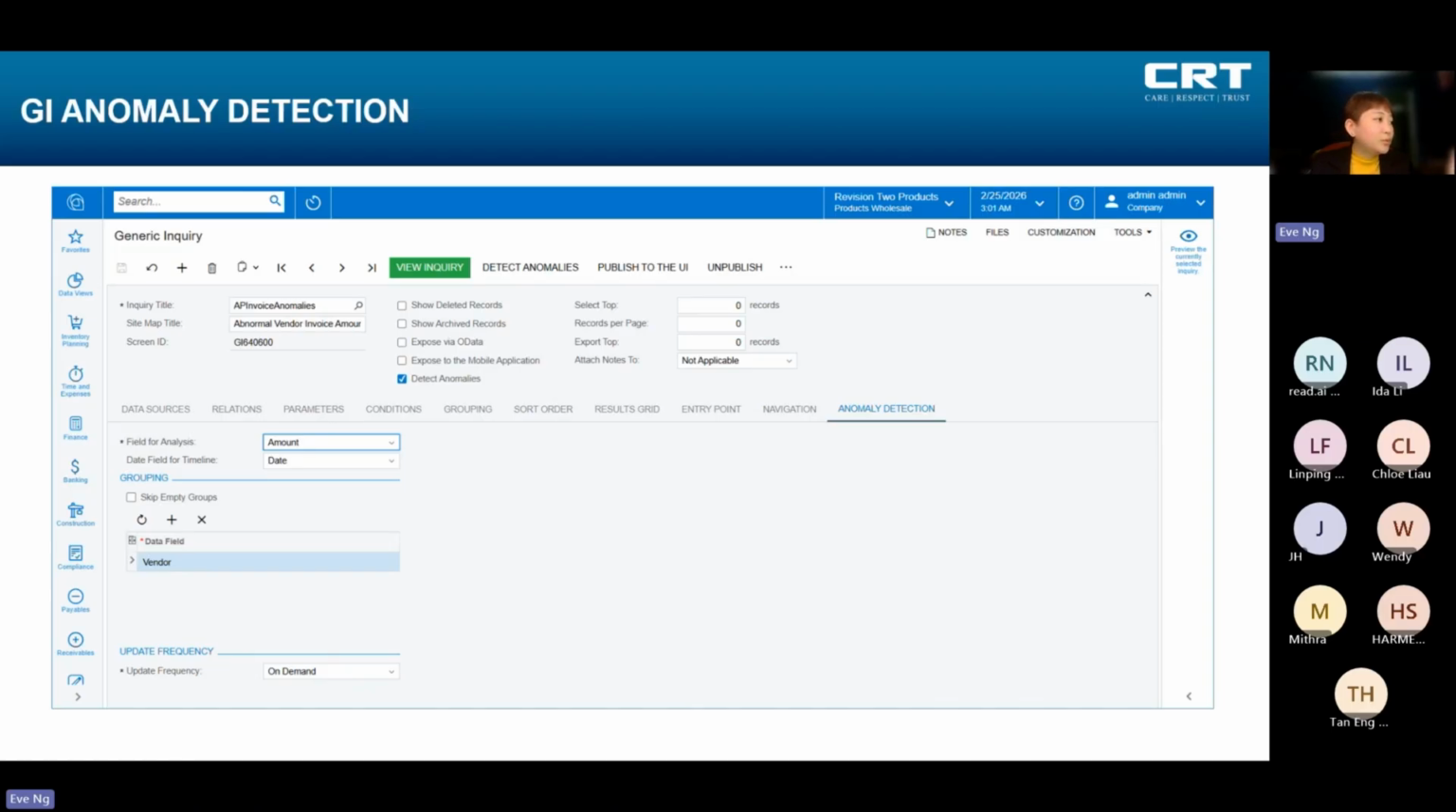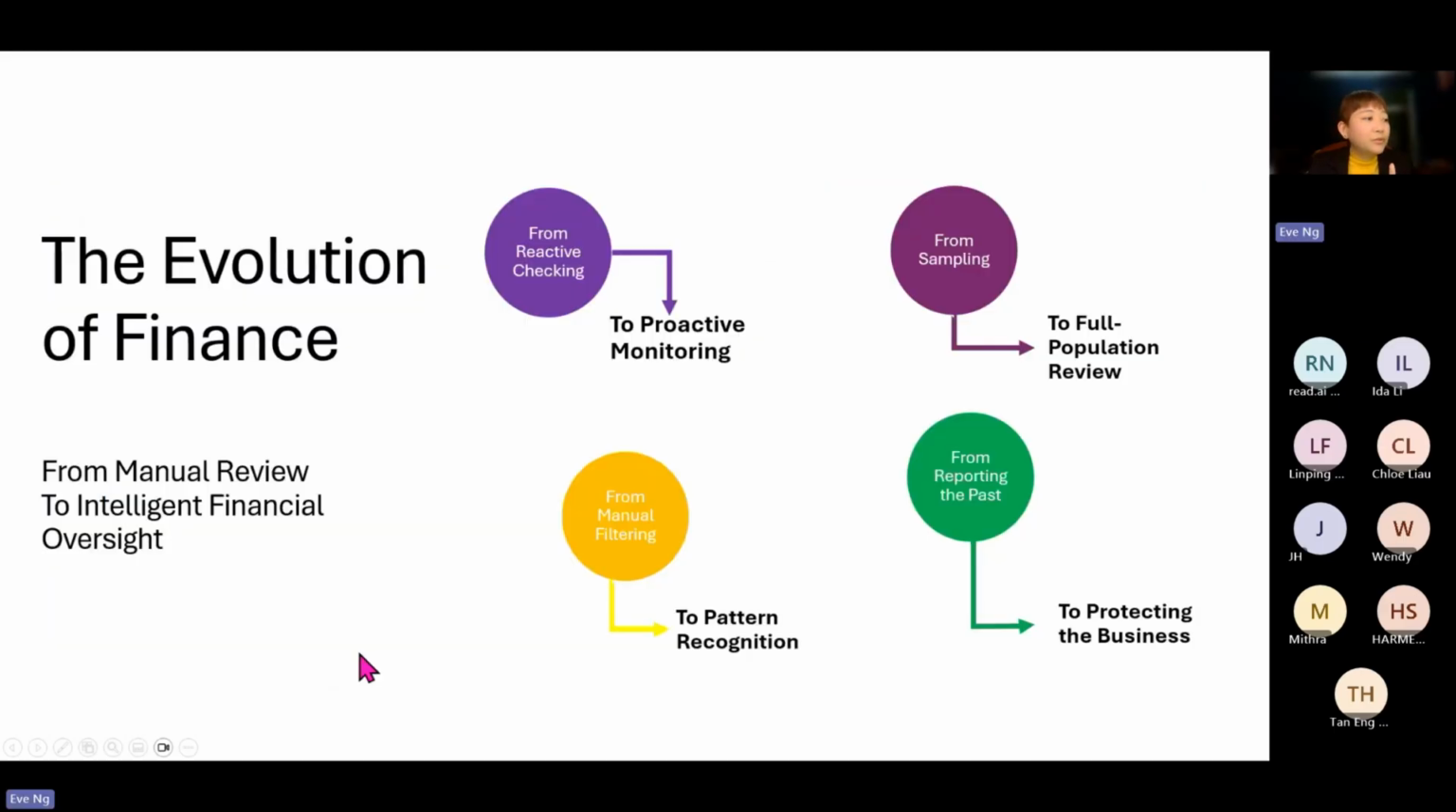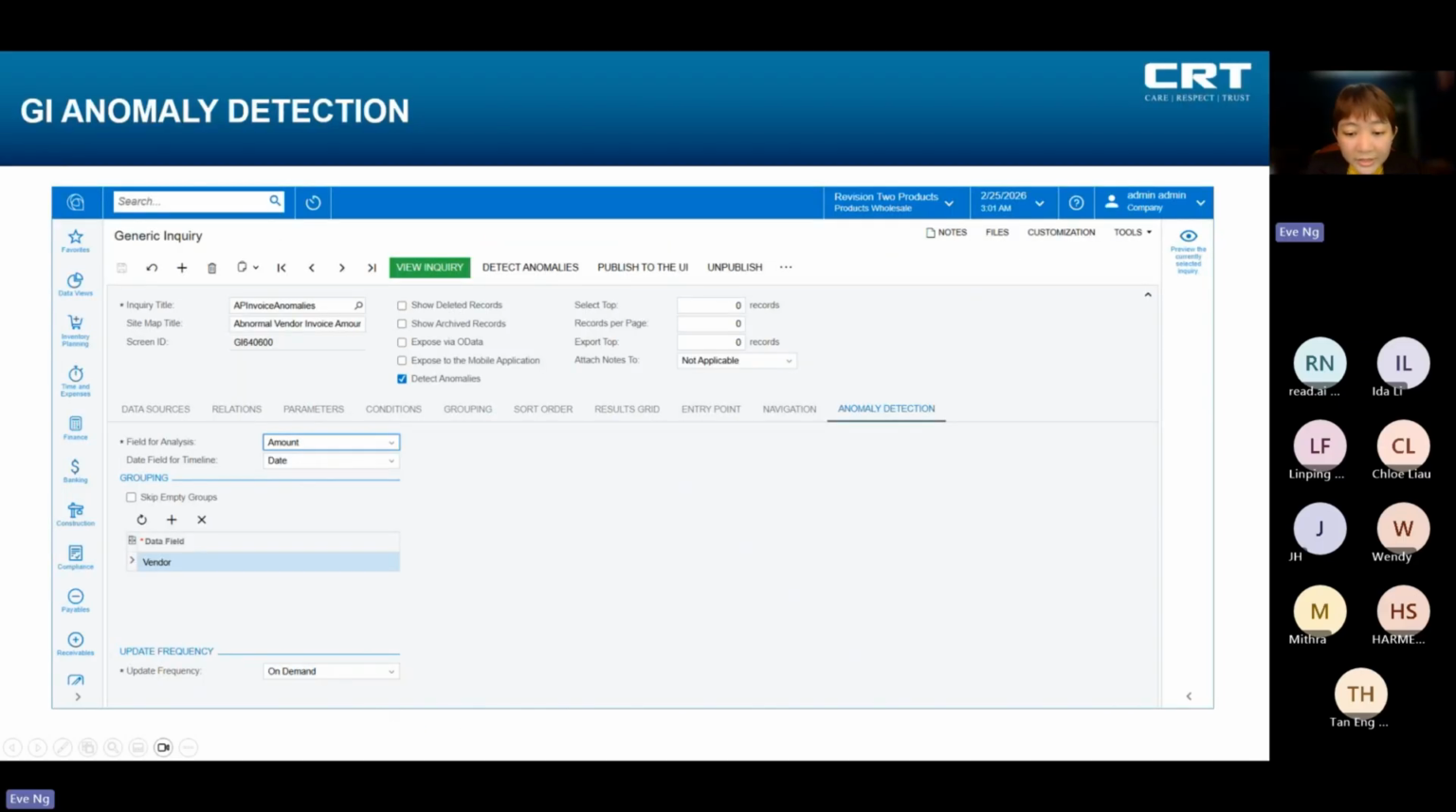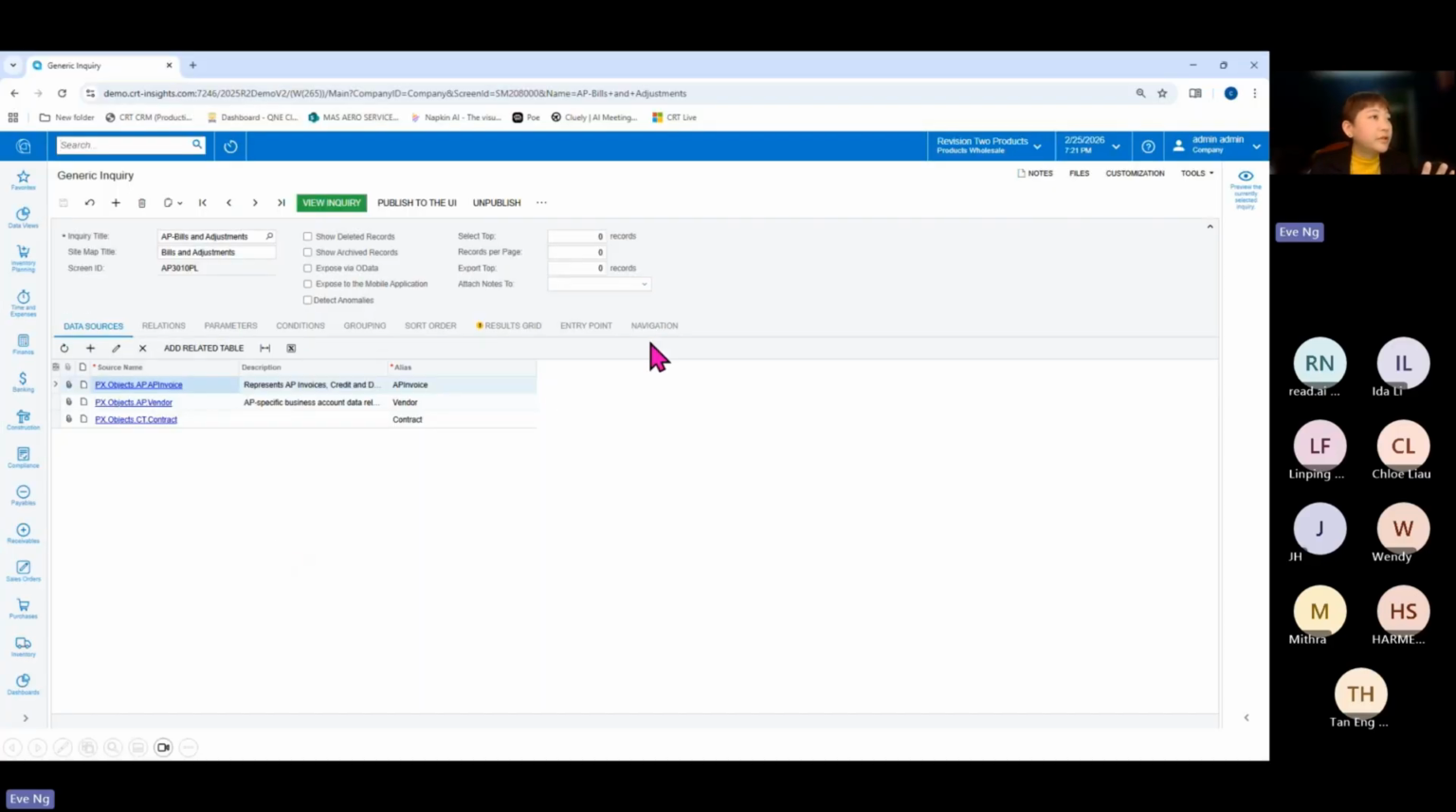So the last step is we will go to our update frequency, which is here. You can actually put this on demand. On demand means the system will determine how often you want this anomaly to run. You can put a job queue to run every day. You can also put this to run during the month-end review. You can also put this on demand whenever you want to do anomaly detection.